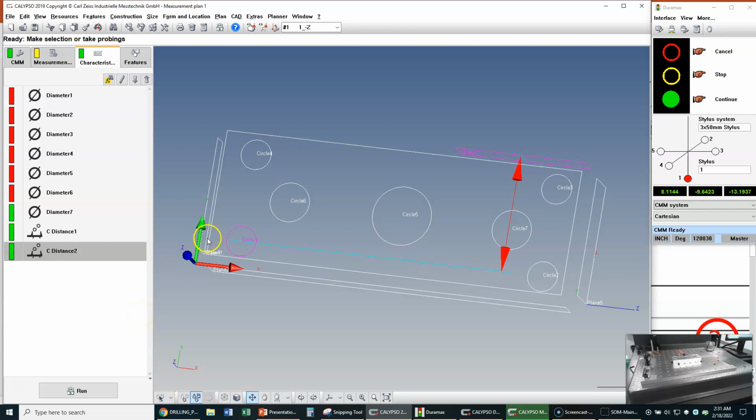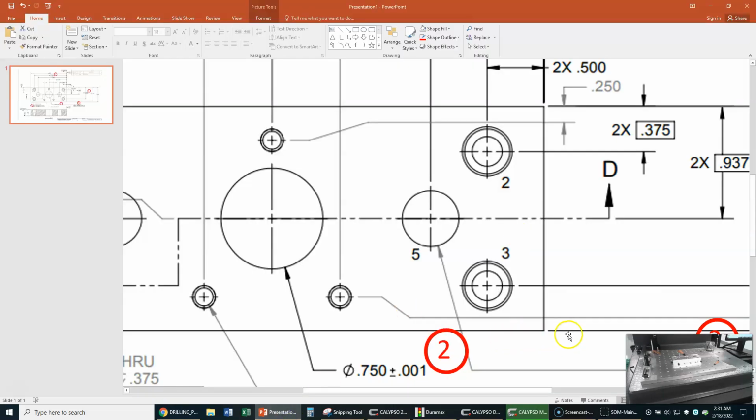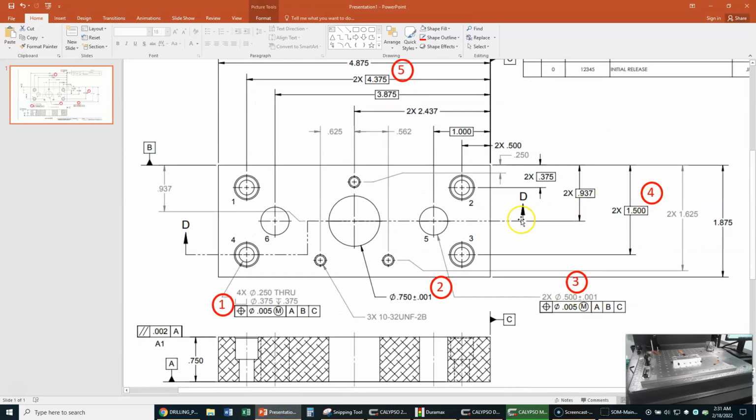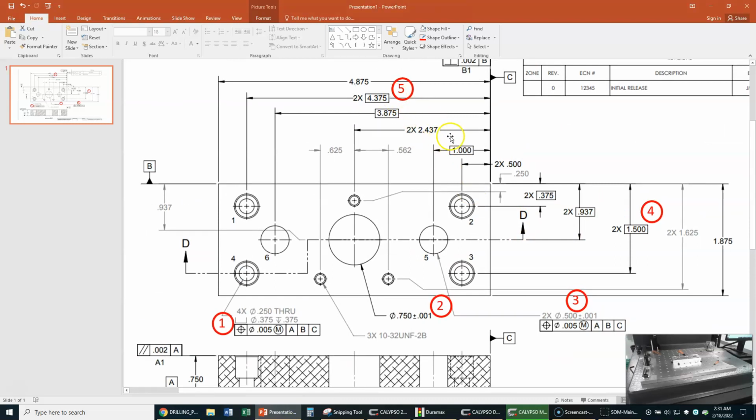OK, just one more balloon here. We did balloon number 4. Let's go do balloon number 5. So balloon number 5 is going from some plane that we have on the right side of the part to this hole up here and this hole over here. We do have a 2 times. This is going to be 4-inch 375. And again, we'll pretend that that rectangle is not around it. We'll pretend it's not a basic dimension. So we'll go with a plus or minus 5 thousandths tolerance.